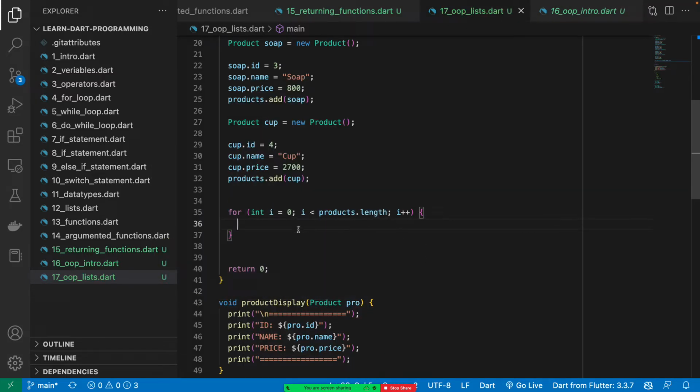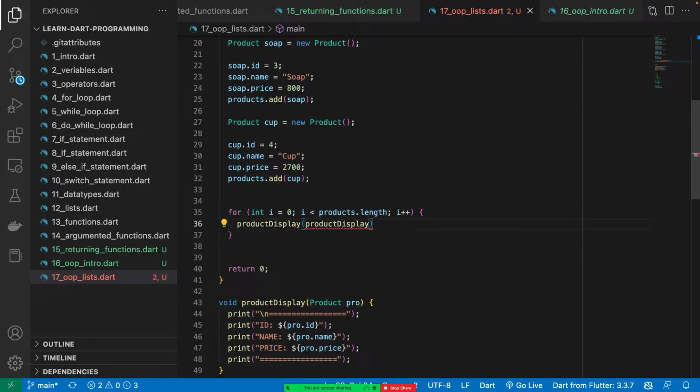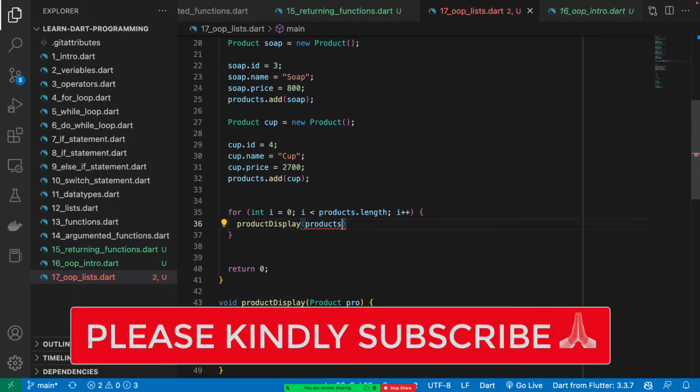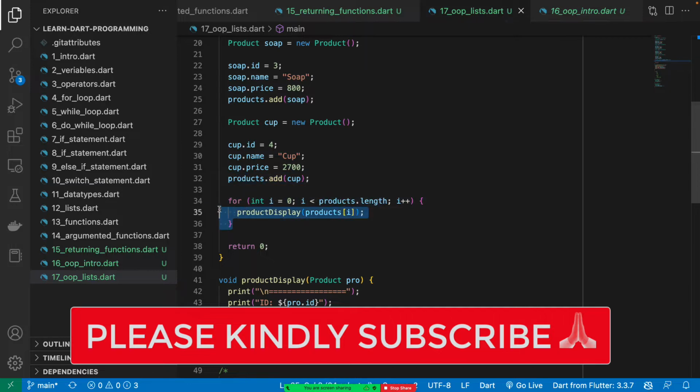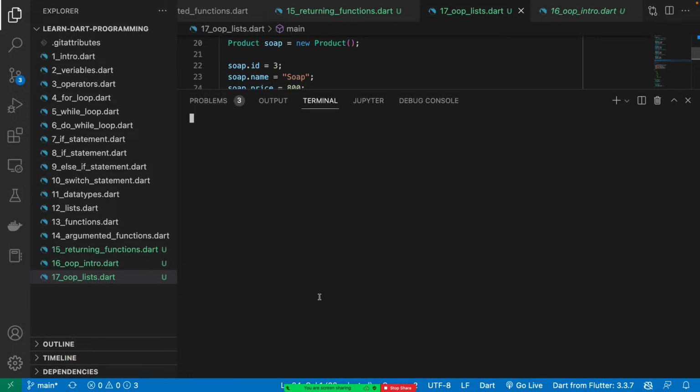Of course you'll achieve it, but there is a better way of doing it. This is one way of displaying all the products. I'll point at the products, and since it's a list, I can pass the i here, and then it will be able to do the same thing. So this will print the products in the kind of loop that you know.